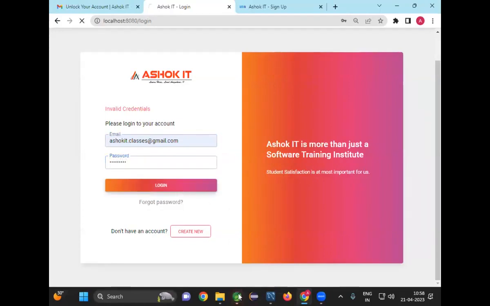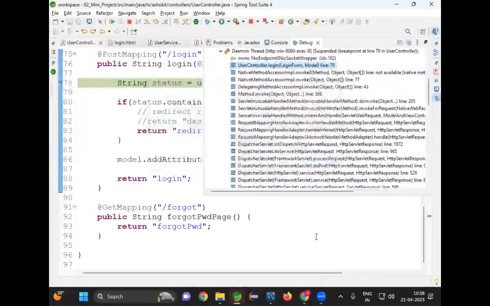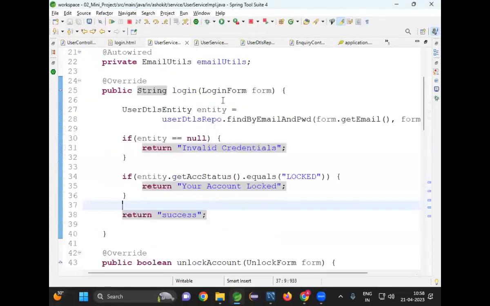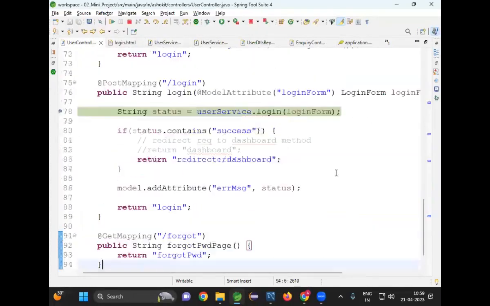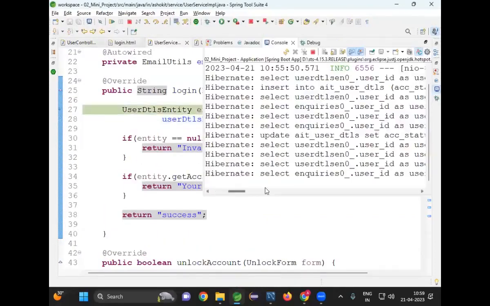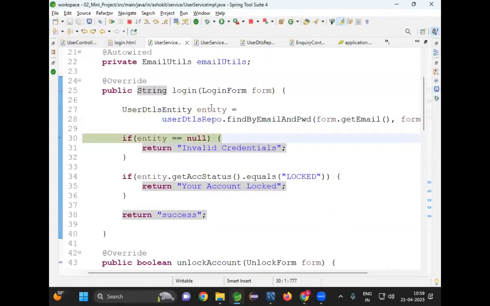Admin@123. Click on login. Request came to my controller method. Now let me go for dashboard page. Here also it will come. Okay. User service, user controller is available. F5. Now trying to retrieve the record based on the given email ID and password.